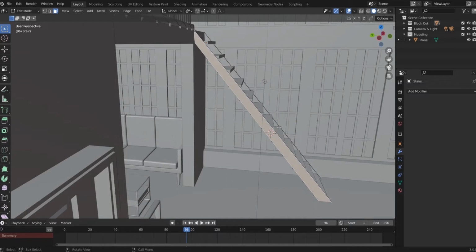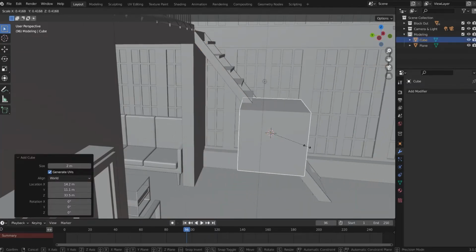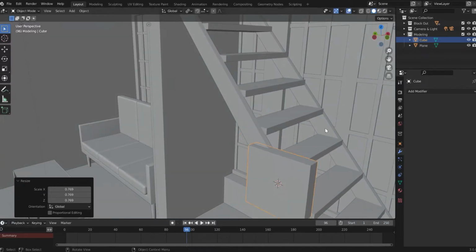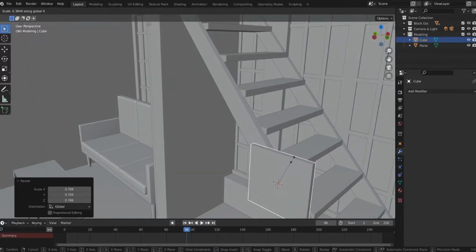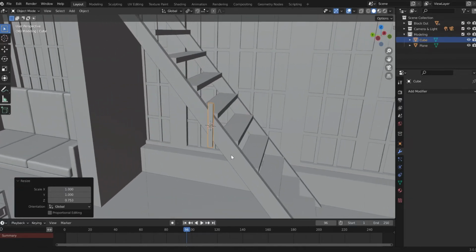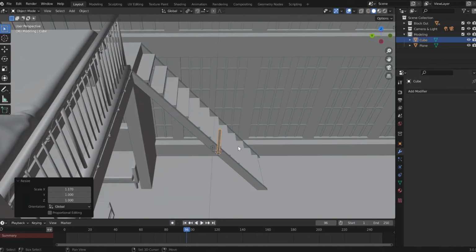Shift S, cursor to selected, Shift A, cube, let's bring it down. S, X, make it more flat. I think I want it even more, but S, X, S, Y, S, X again. Something like this I wanted. Maybe a little taller. I will resize it a little more on the x-axis to be a little more thick, like this.